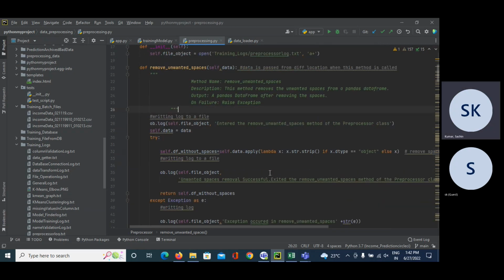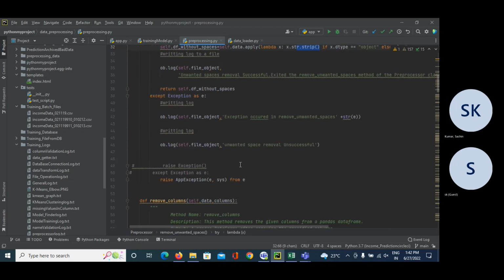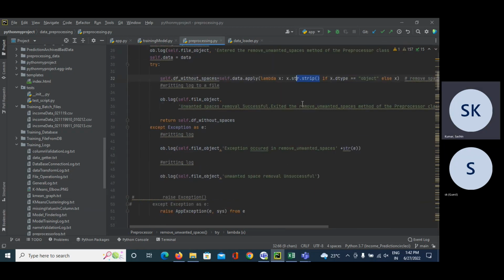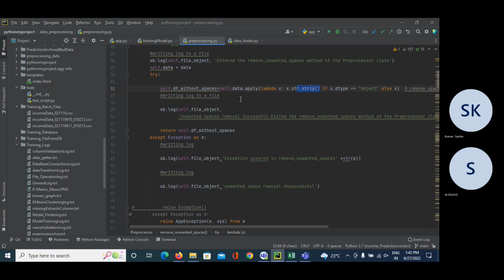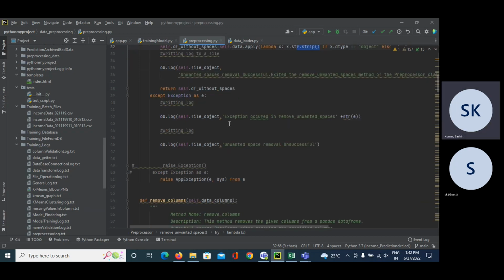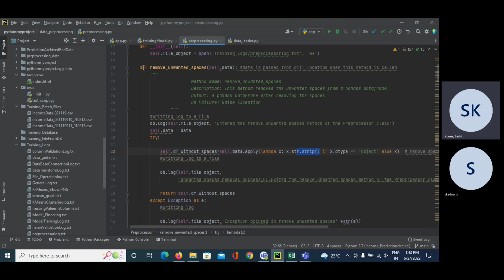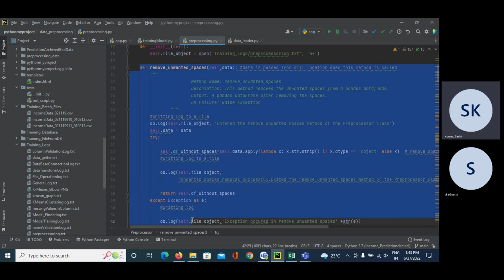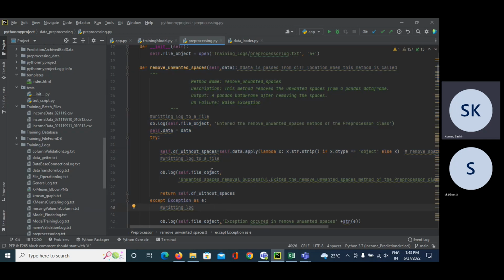In this pre-processing step, I'm using a strip method to remove the extra spaces from my categorical columns. This is the code I have written to achieve my task. As you can see, if any error occurs, it will be captured in my exception block.